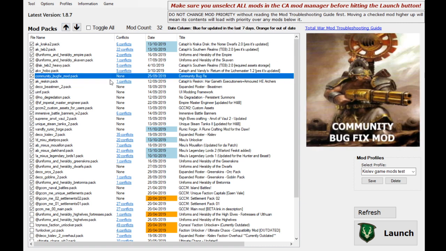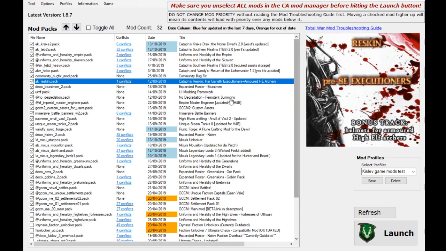There's a community bug fix mod, which fixes smaller things which people have noticed, instead of having to rely just on Creative Assembly's patch progress, which is fine. They do a good job, I think. But the community bug fix mod will fix the little things here and there, as I noticed. Kataf's reskin, Haganeth Executioners, and Armored High Elf Archers. Now this one, primarily I got this one for the Haganeth Executioners change.